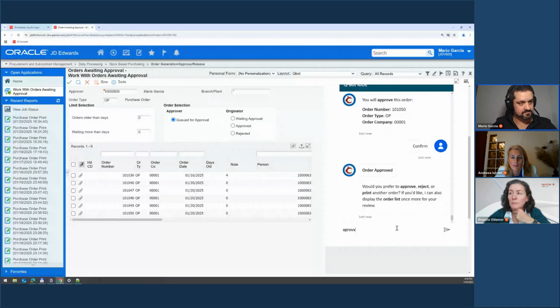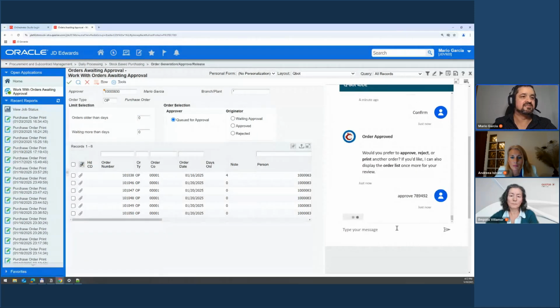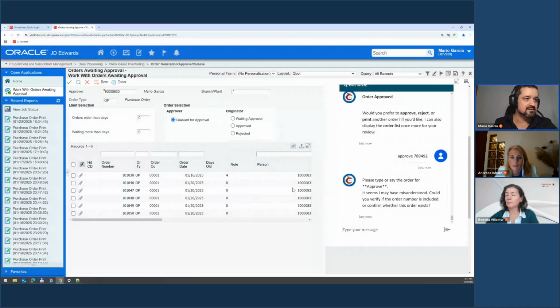Approve. I made up a number. Maybe this one. Then it shows the list of orders that you have pending to approve. And it says: I may have misunderstood. Could you verify the order number is included or confirm whether this order exists? See, it gets the approve action, but doesn't get the number. Okay, then it asks you for the right number.